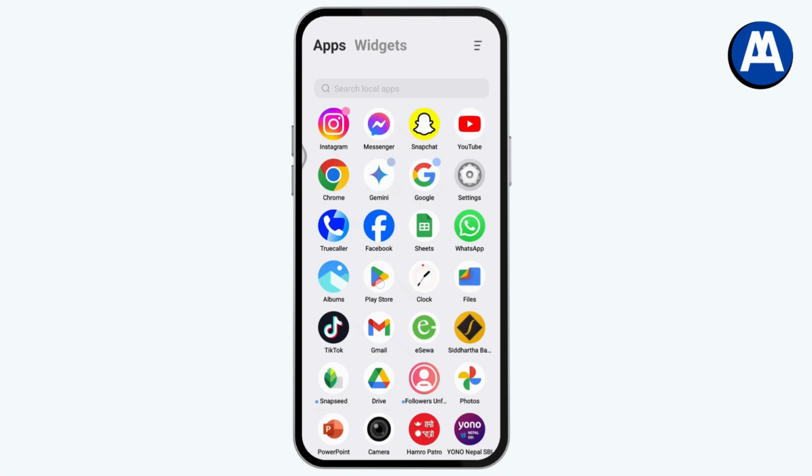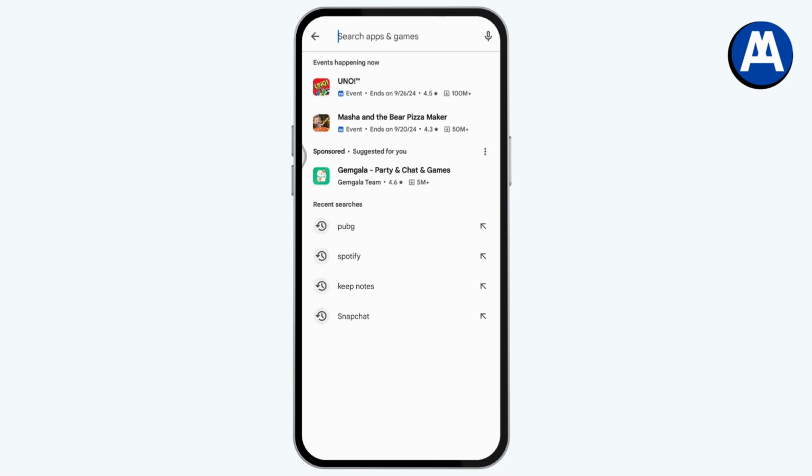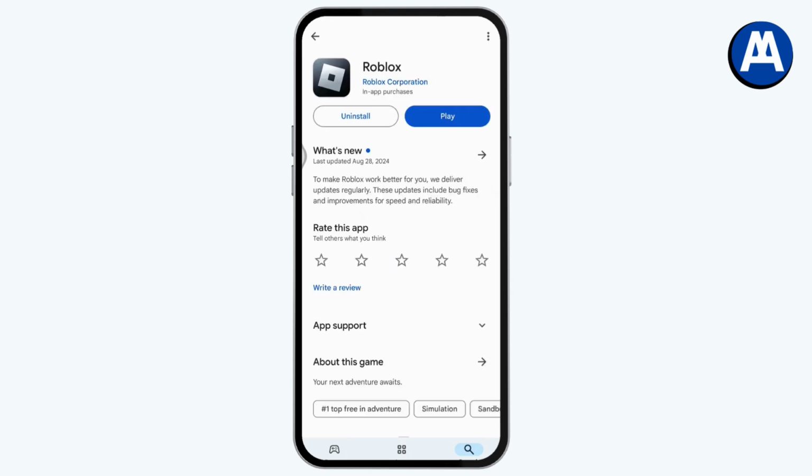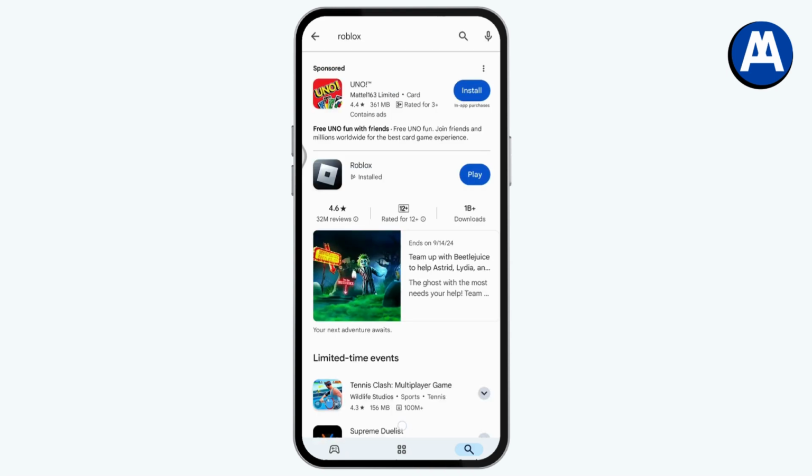And the second thing you need to do is open up your Play Store or your App Store and go with the search, and on the search you need to search for Roblox. Once you've searched here, you will have the Roblox application. So if you have any updates under this application, then you just need to simply go with the update option and update your application. Once you've updated, your problem might be fixed.